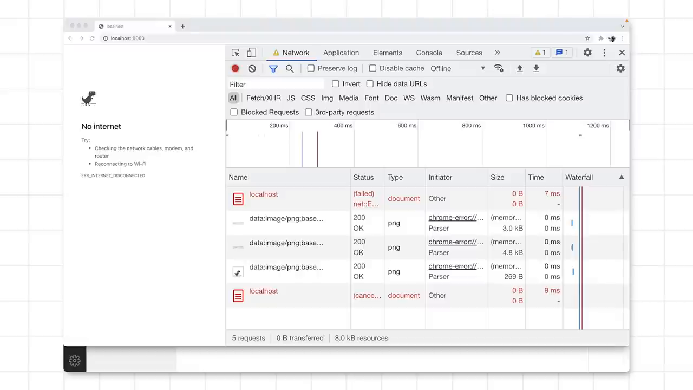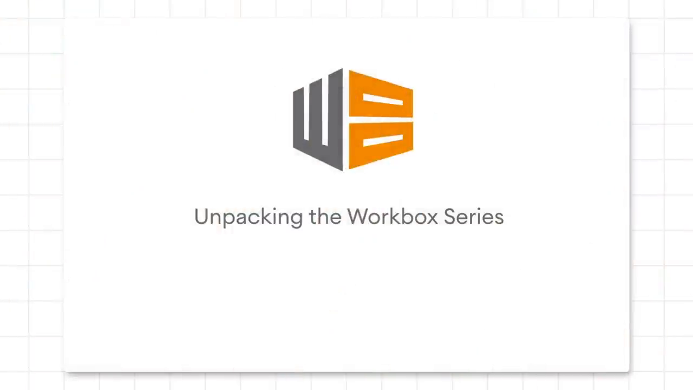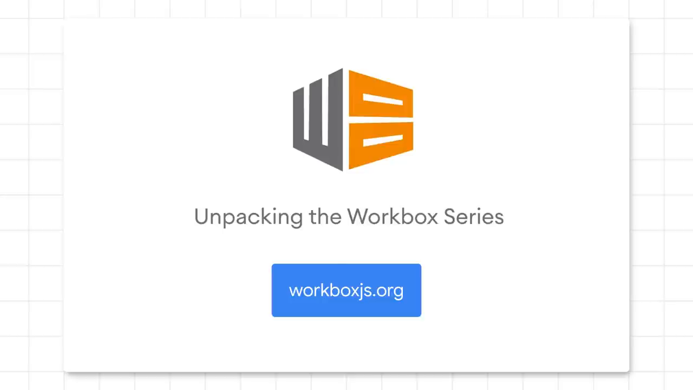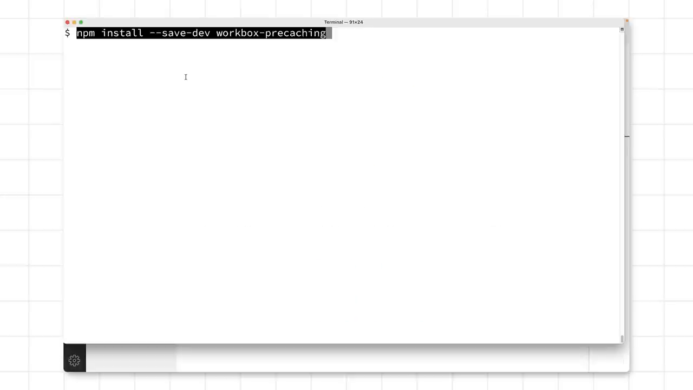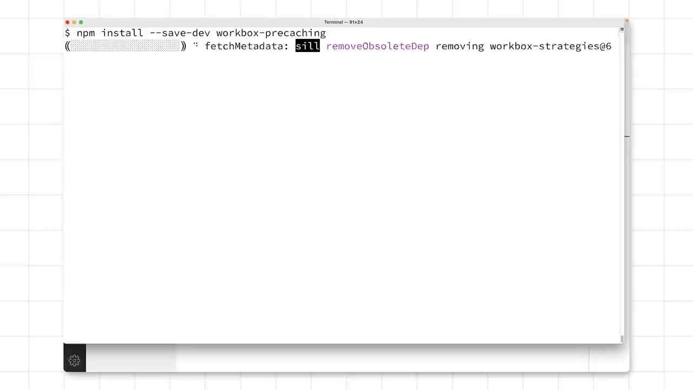Let's start the process of adding a service worker to our web app. A properly written service worker can use a combination of the network and cache storage to give us a web app that works in all network conditions. We'll be moving quickly in this video, but if you want to read more about service workers and Workbox, check out workboxjs.org.